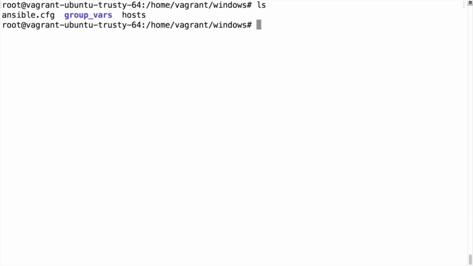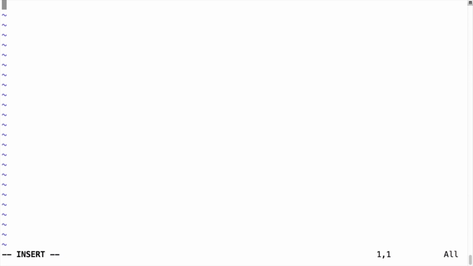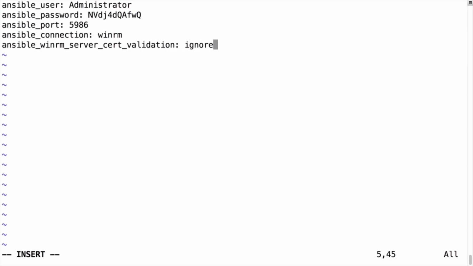And inside of my group vars directory, I have a file called Windows. And this is where I'm going to place my inventory variables. So I'll just go ahead and open that up. We'll get these in. First thing I need is the user, which is administrator. And then I need the password, which is super secure as I type it out here. And then I need the port that we're connecting over, which is 5986, as I specified in my inbound security rules. The connection type, which is WinRM. And I'm going to set the server cert validation to ignore. And that's all I need for my inventory variables.